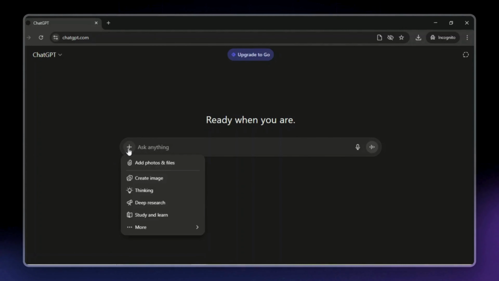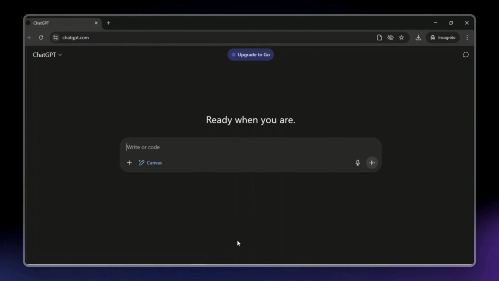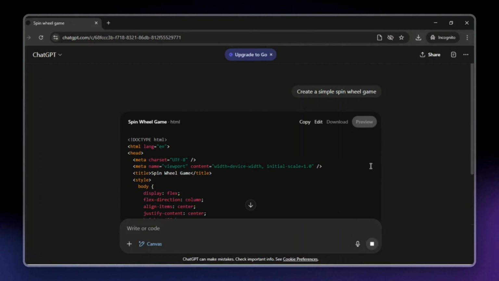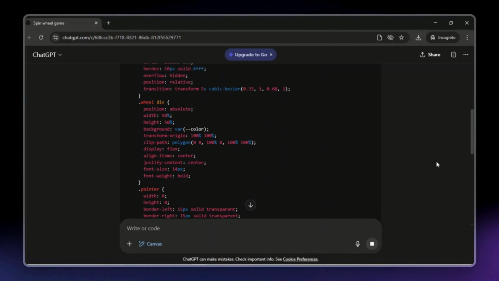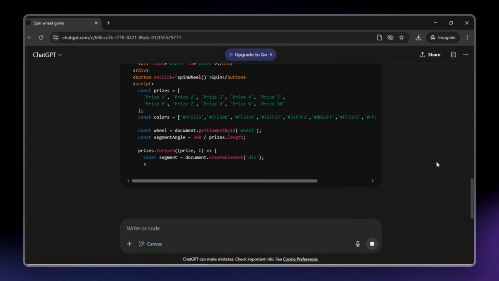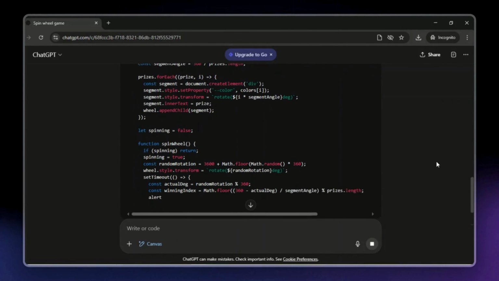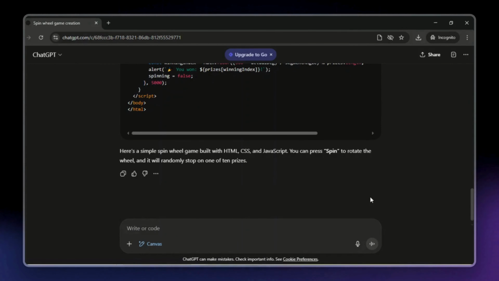Now let's explore Canvas, your interactive workspace inside ChatGPT. Here on screen, I've opened Canvas, and let's say we want to build a simple spin wheel game. I start by typing, "Create a simple spin wheel game." And just like that, Canvas builds the entire setup for you. It generates the structure of the spin wheel, defines all 10 prize sections, adds the spin logic, and even creates the layout you can instantly test or modify. Everything appears neatly organized, ready to tweak, style, or expand however you like.